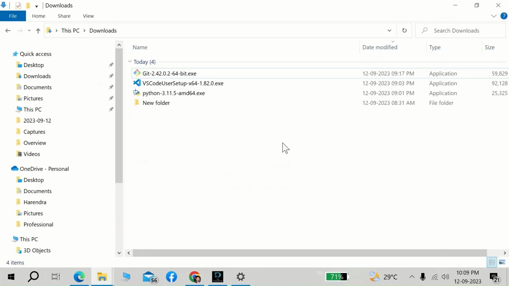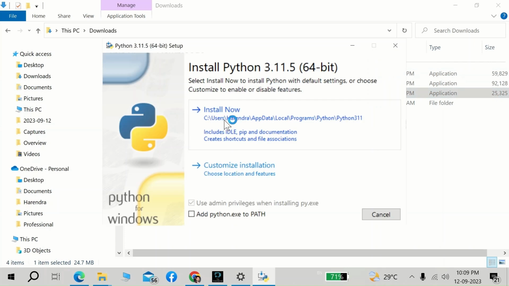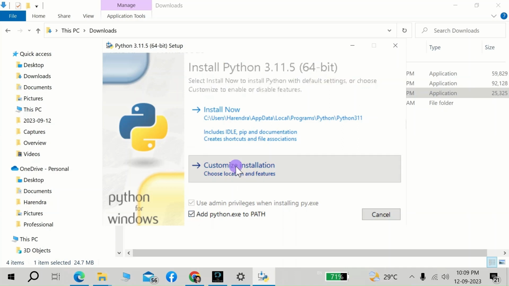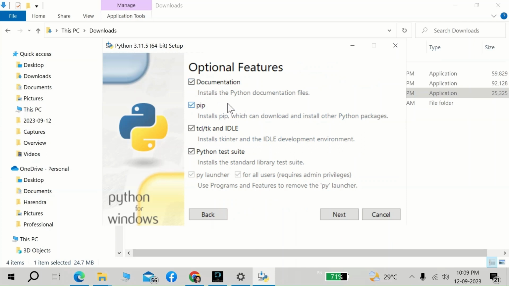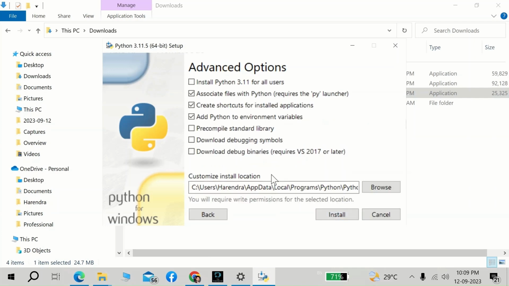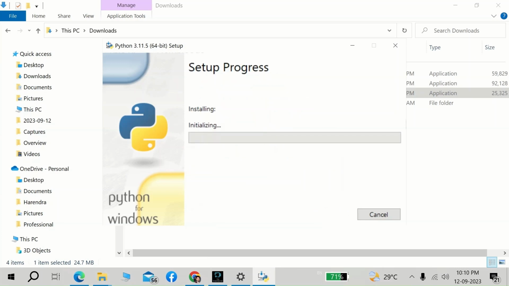Once Python and VS Code has been downloaded successfully, to install the Python, just double click on the Python file. You can see the installation windows. Just take out the add Python to path and click on the customize installation. You can see here all the option has been ticked out. Just click on next button. You can see here advanced options. You need to tick out the all option. After that you just need to click on install and wait for installation completion.